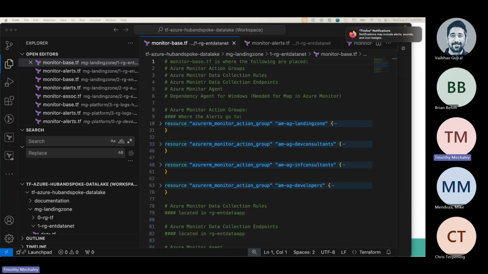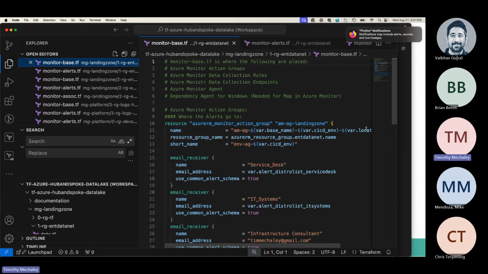So I opened all the editors for what I'm sharing tonight. So those are what we're going to go through. Then we'll have questions, or you can ask questions now while I'm talking. So this is the monitor base for the subscription in the spoke. So this would be either dev, test, or prod. So this is like the action groups. What an action group looks like.